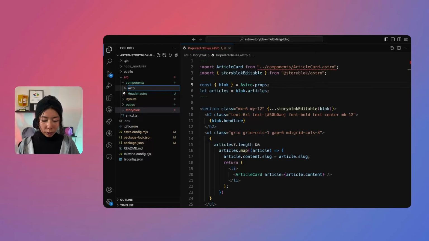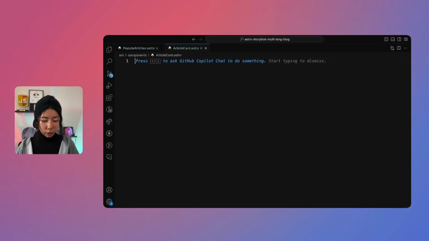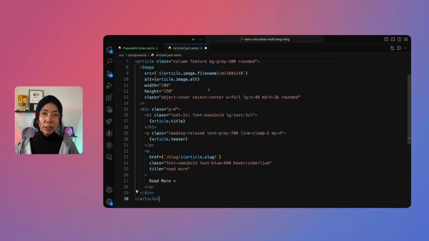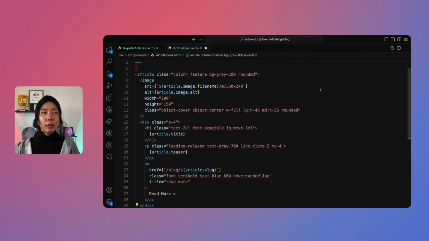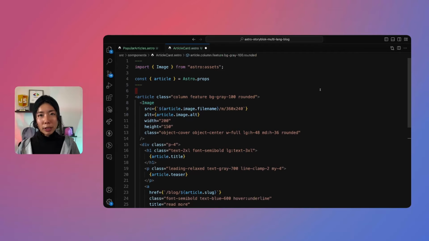So article card.astro, and then I'm going to use the same way as when I created the popular articles. For time's sake, I've already copied and pasted from our GitHub repo. You can find it the same way as what I did on the popular articles.